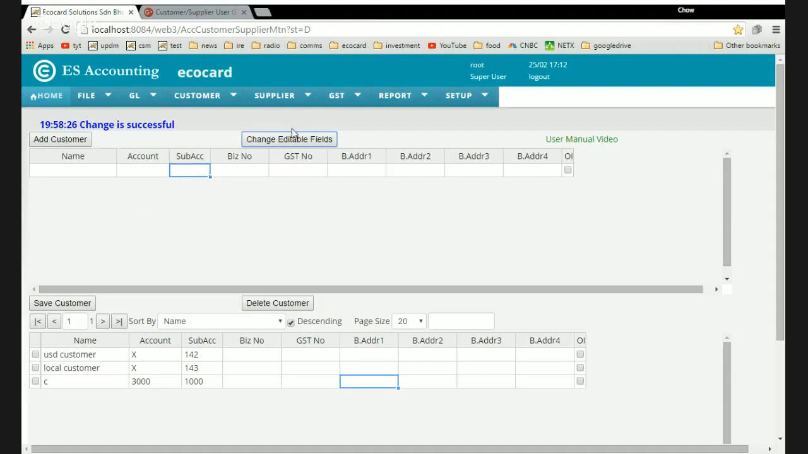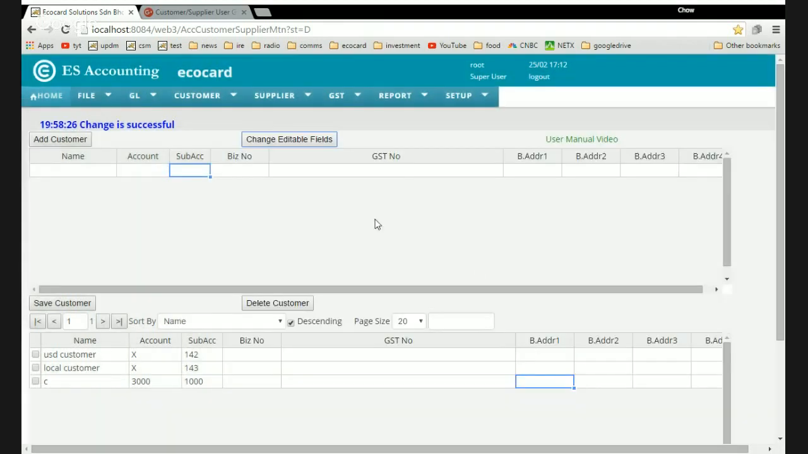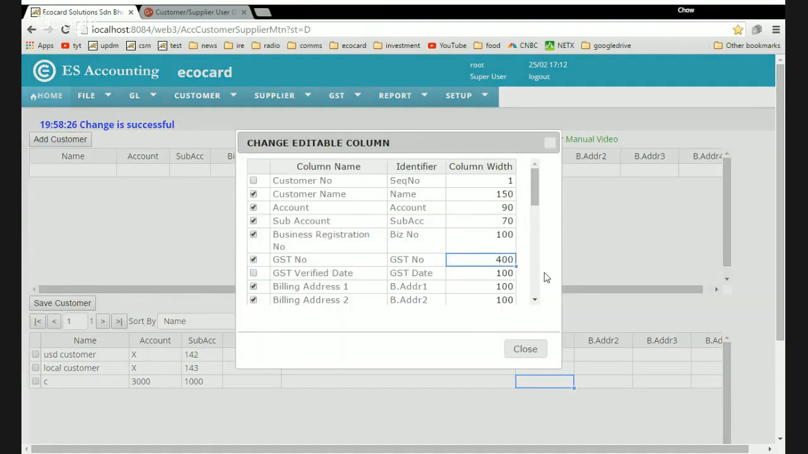Now, if I want to have my address and GST number bigger, I can change it over here. See, the GST number has increased. So you can resize the columns to fit your data entry requirements over here.